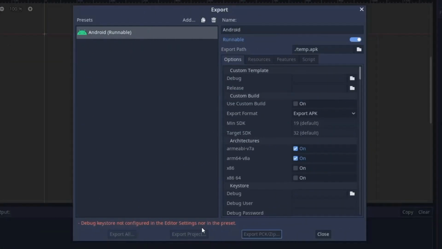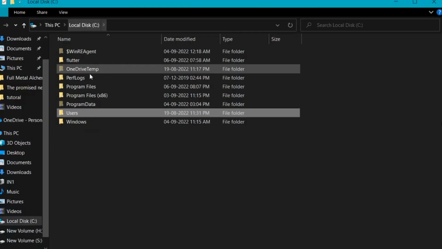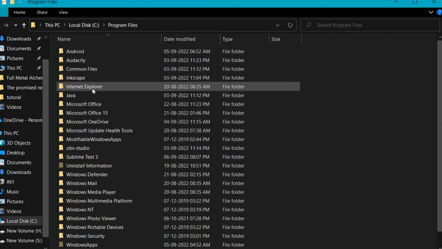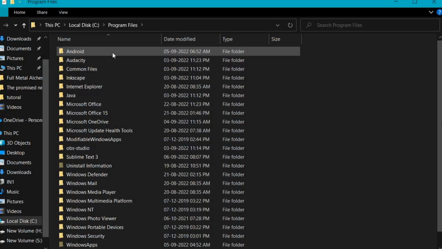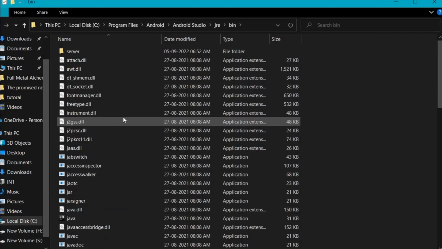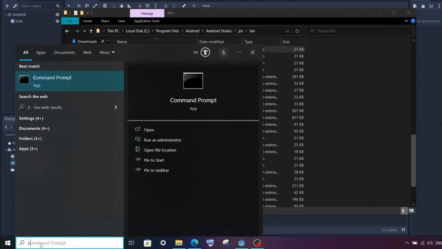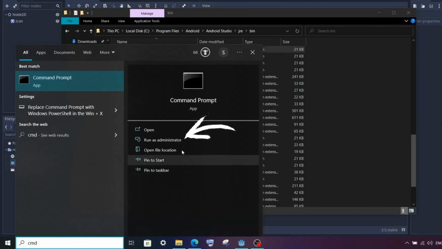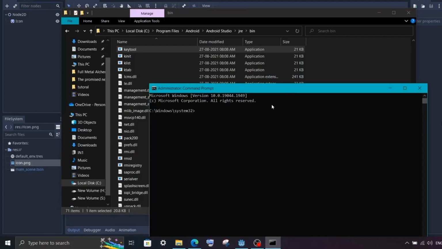Now the second thing we need is a keystore file. For this, go to your C drive, then go inside Program Files. There you will find Android, then JRE, and at last bin. Now you need to open the search menu and type cmd and make sure to run it as an administrator.